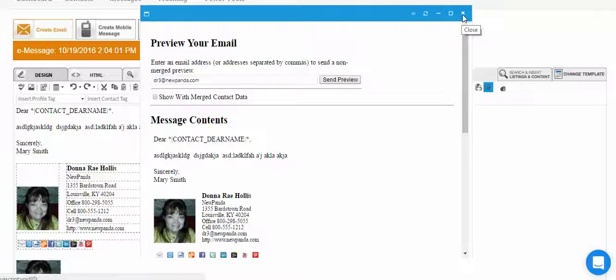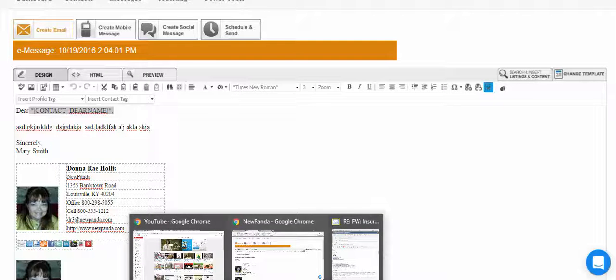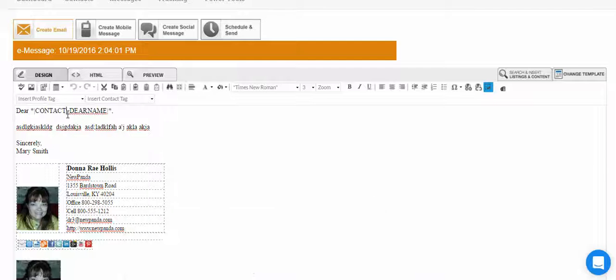The other thing that you're going to notice is that when you insert information about you, it shows up as information about you. That's because this information is not dynamic. This information, for the most part, comes from your settings, and you don't change it every 15 minutes, hopefully. So we can pull that in and show it to you. The contact dear name is not the same for everybody. It's going to be different for each contact. So it's going to show up as the merge tag until the message goes through our server.